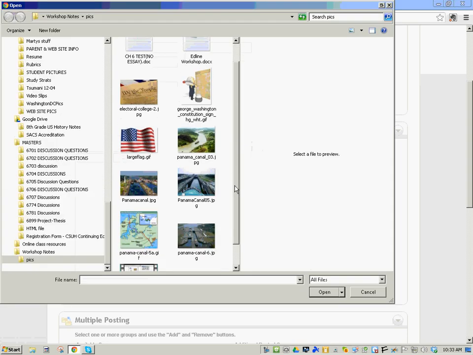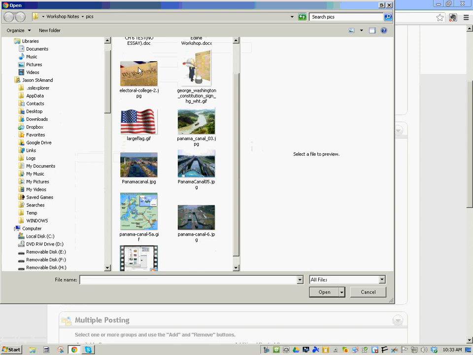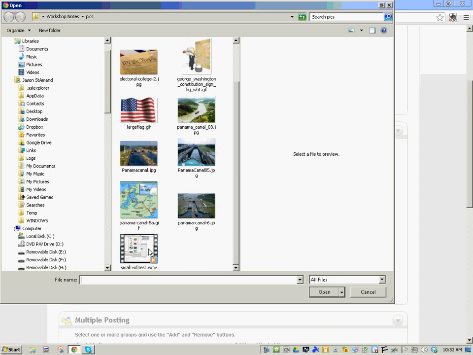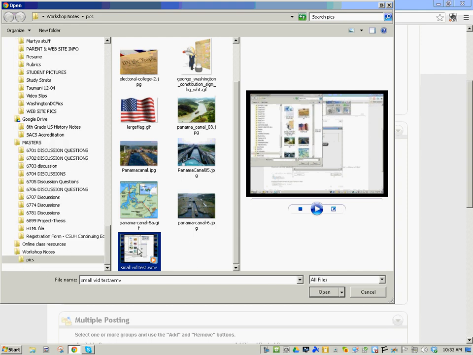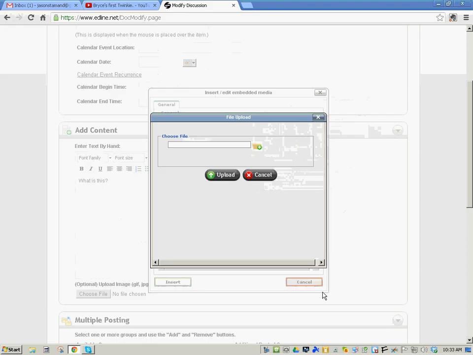And then I'm going to navigate on my computer to where I put my video. In this case, it's a small test video I made just for this. It's only 17 seconds long. Again, the longer the video, the longer it takes to upload it. Once you've selected it, click Open. And in a second, the file will appear here. Again, it always takes a few seconds. And then click Upload.